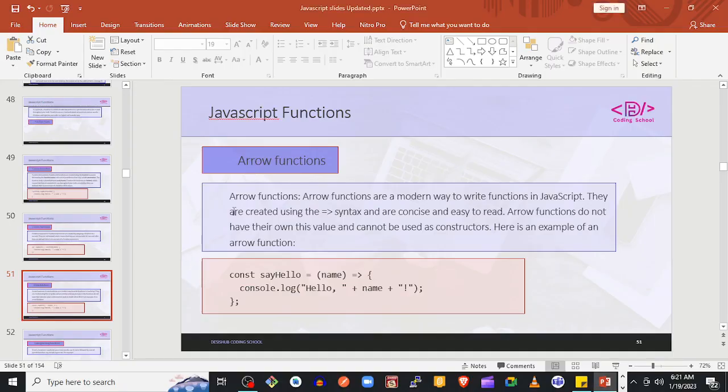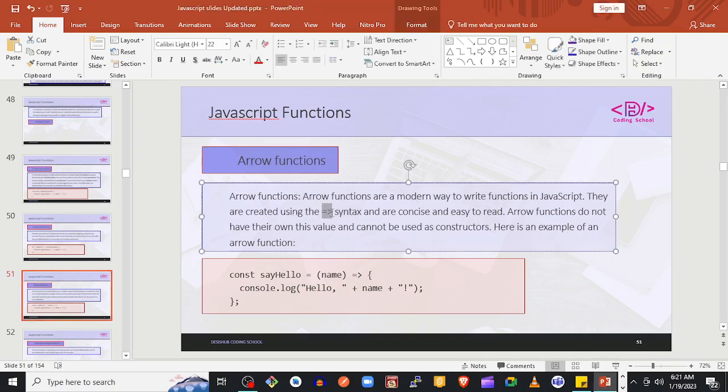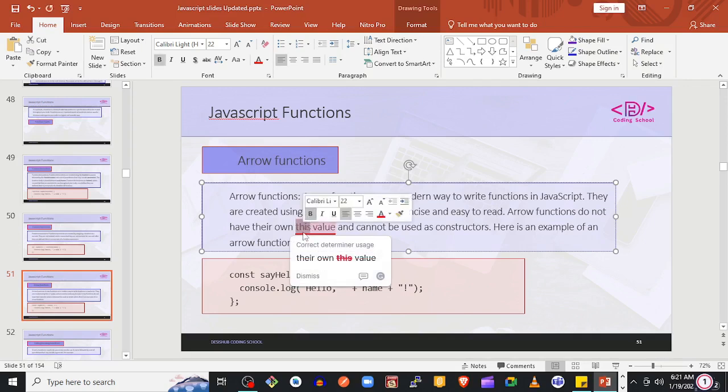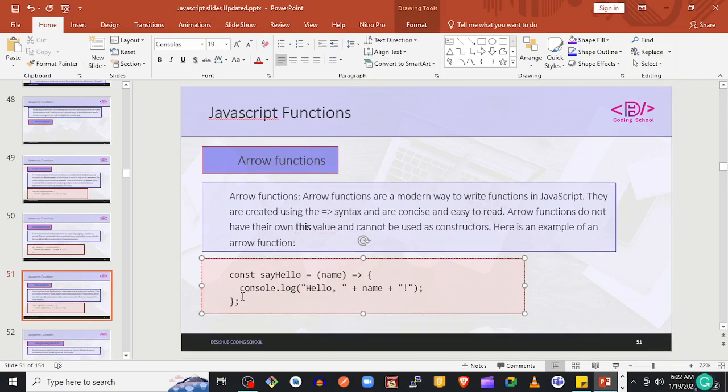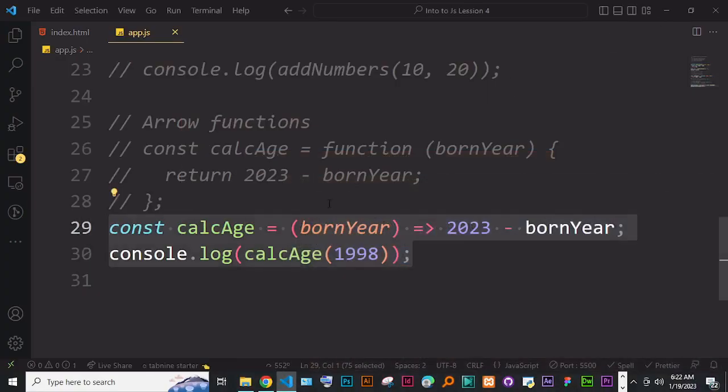Okay, so great, this is what we call an arrow function, and we'll continue using both to do things. So arrow functions are a modern way to write functions in JavaScript. They are created using the arrow syntax, okay, and are concise and easy to read. Arrow functions do not have their own this value, and we will see what this keyword, this value means, and they cannot be used as constructors. Here is an example of an arrow function, so you can see here.